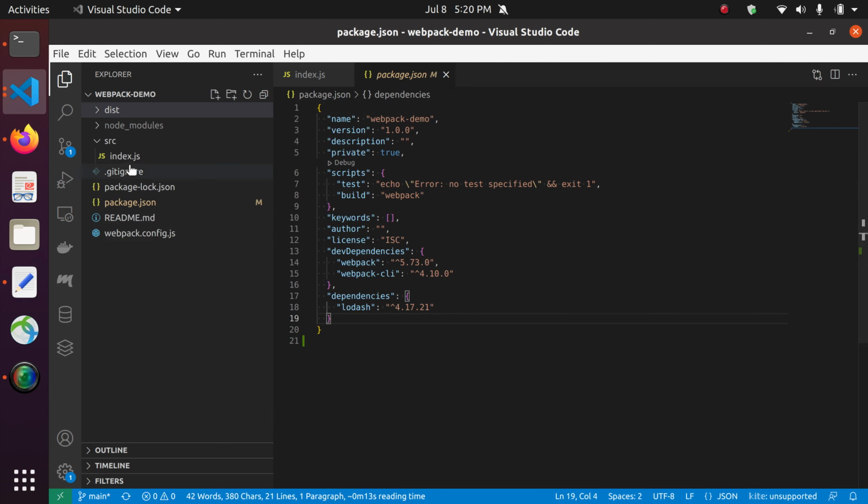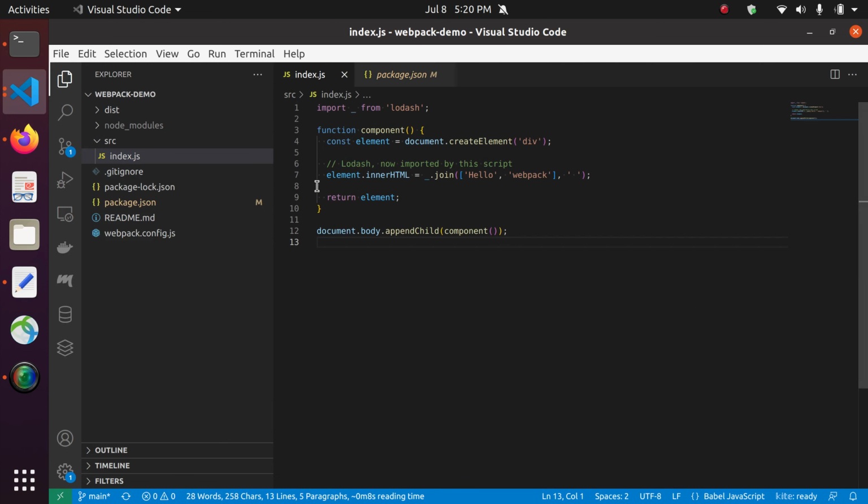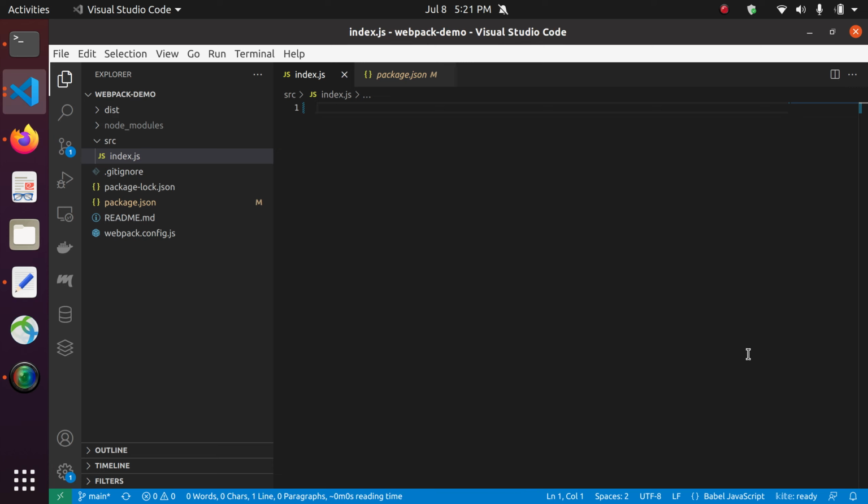So we will not be needing this script, because this is just a script that was used for the template to display hello Webpack. We can delete the whole thing. And this is where we'll be writing all the code to do the GET request.